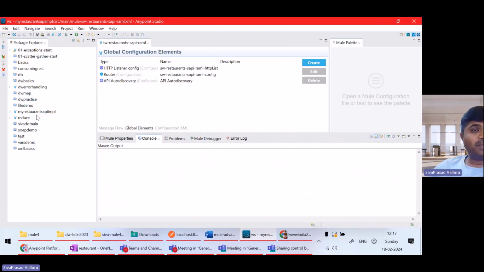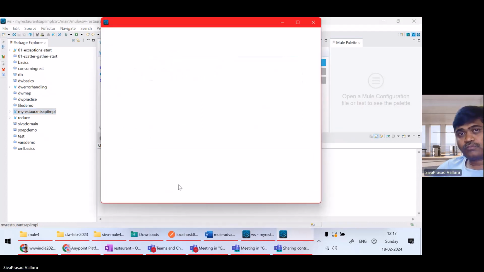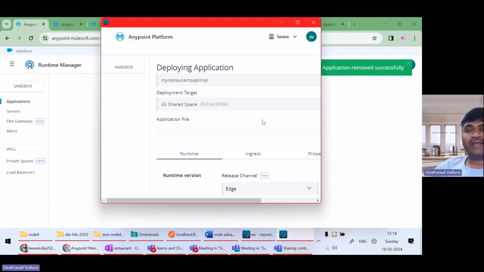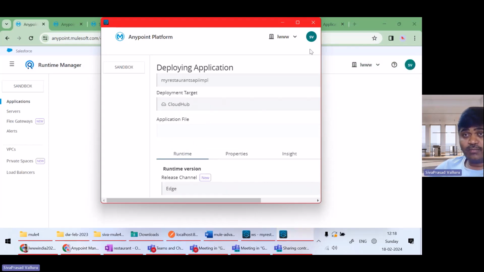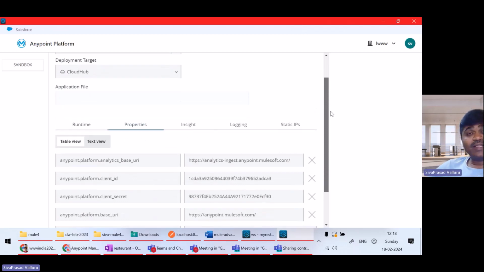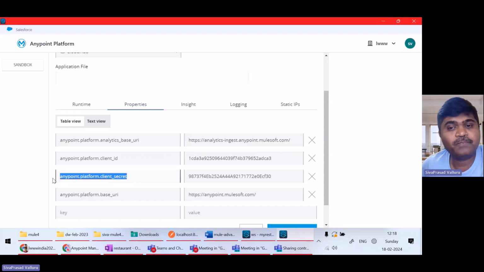Now I want to deploy this into CloudHub. So I'll right click here, Anypoint Platform, deploy to CloudHub. Fine. Now I'm deploying this application. I will select CloudHub 1.0. And if you see here in properties, don't you think that Anypoint Studio has added the client ID and secret of my environment? Yes. If my application needs to contact API Manager, it needs a unique client ID and secret of my environment.